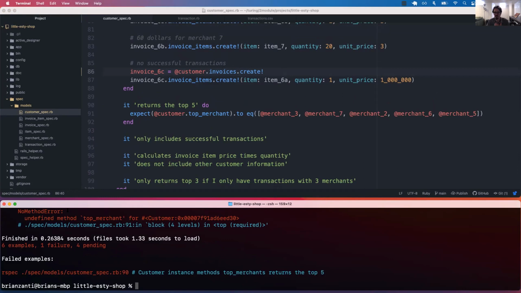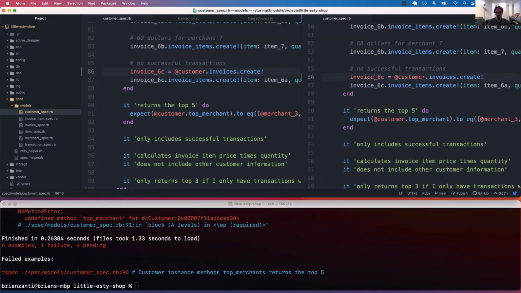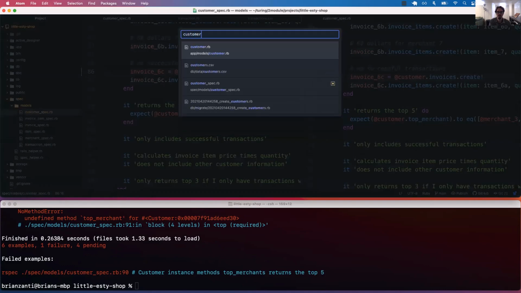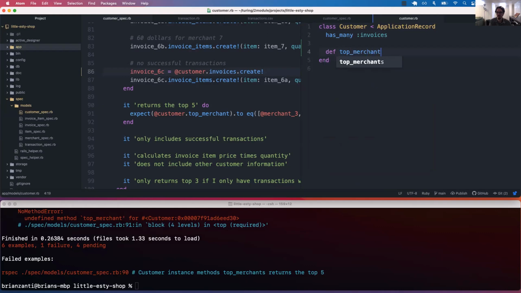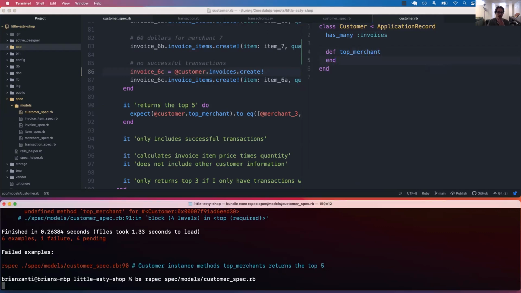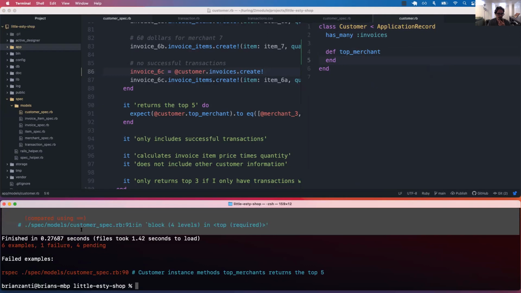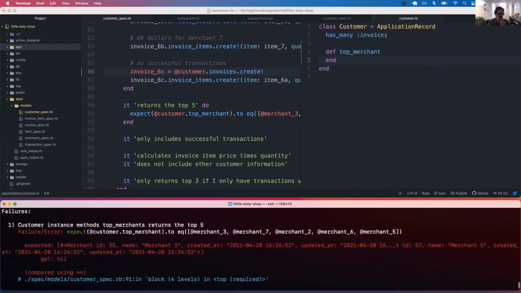Undefined method. Okay, so now I'm actually getting an error for my method: undefined method top merchant for customer. So I'm going to split the screen and go to customer.rb and make my method here. So def top merchant, and try to clear that first error. And now we get expected this, but got nil, because my method is empty. Okay, so I'm ready to start.